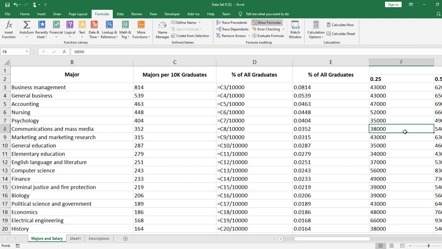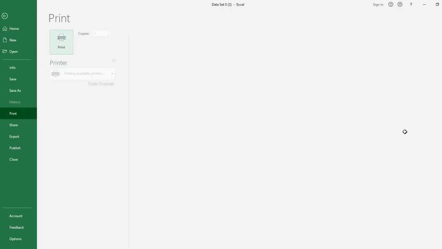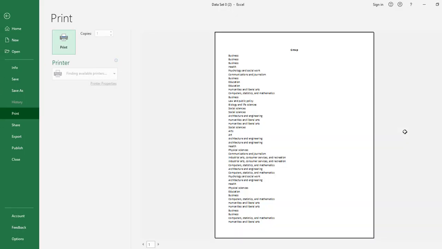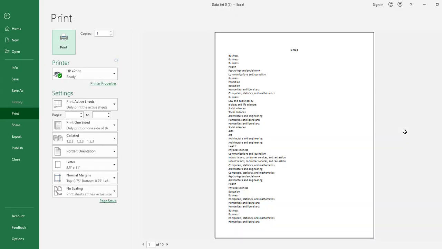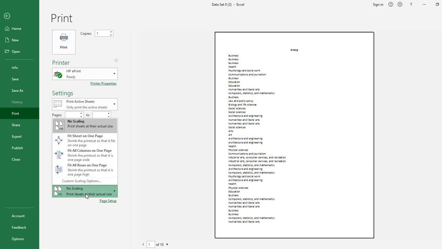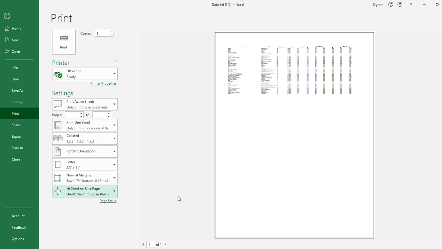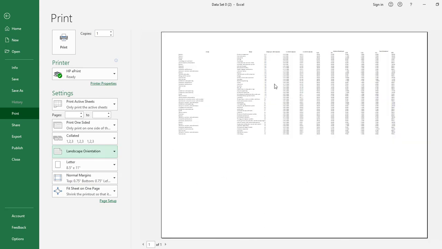Which can be irritating because if you hit Control P, then you see that this actually takes up a lot of room. This takes up 10 pages. There's a couple of ways to fix this. One is you can go to no scaling and say, look, just force it all on one page. That gets super tiny. We can change the orientation so it's landscape. That's a little bit bigger.